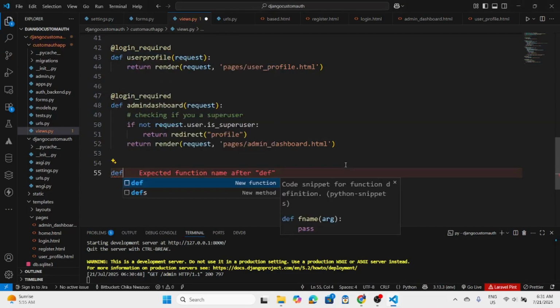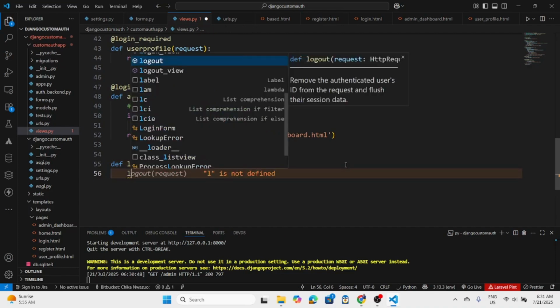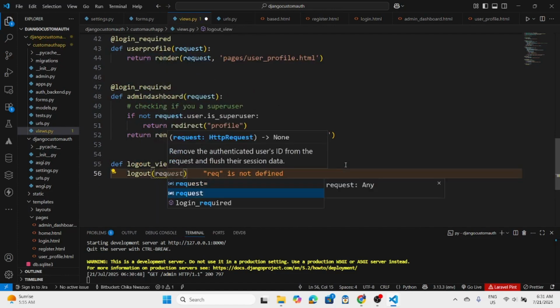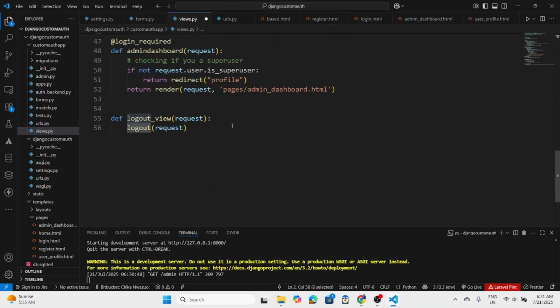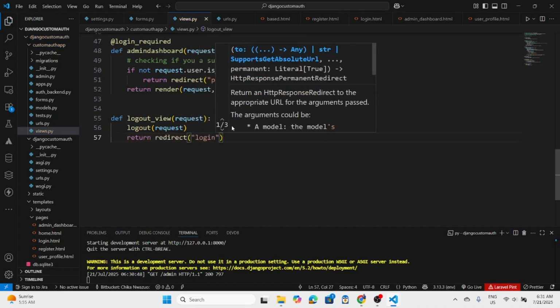On our logout, we are going to call it logout_view. It should be equal to request. Then we are going to call logout. If you remember, we imported this logout. Now, after we have logged out, what should we do? Then we want to return and redirect the user to what? To login page.